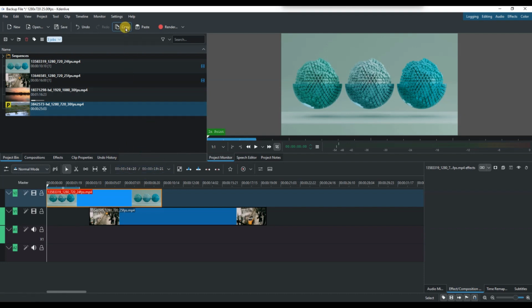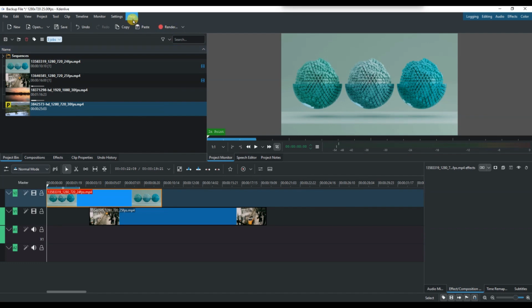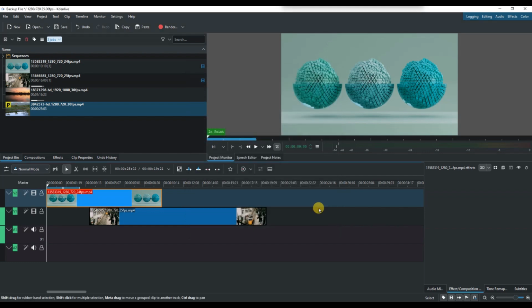Finally, make sure you are using the latest version of Kdenlive. Updates often include performance enhancements and bug fixes that can improve stability and efficiency on low-end machines. Now you know how to improve Kdenlive performance on low-end hardware.